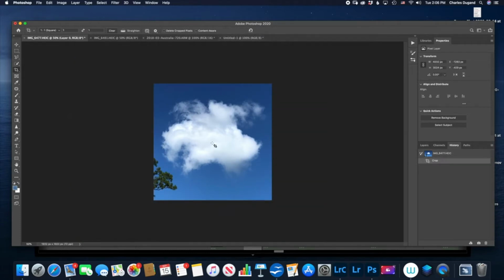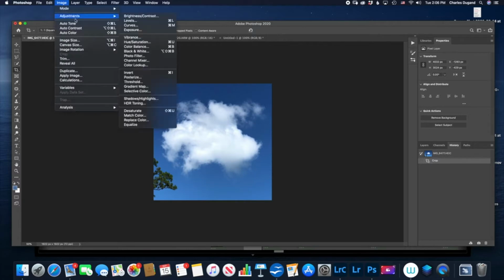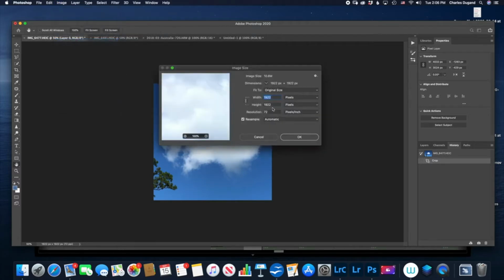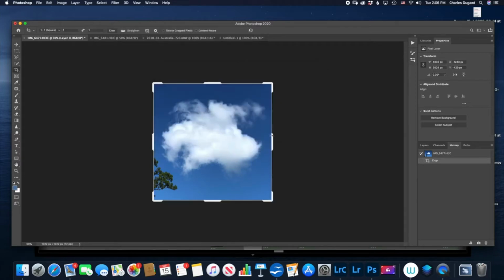Something I should have done when I started this is check this file size, Image Size. The reason this is important is that for a brush to work, it can't be over 2,500 pixels. These images are out of my iPhone, so they're small images. If I had taken this with my larger camera, I probably would have to reduce the size to about 2,500. So that's one thing important to know for a brush. All right, so we've got this cloud secluded here.